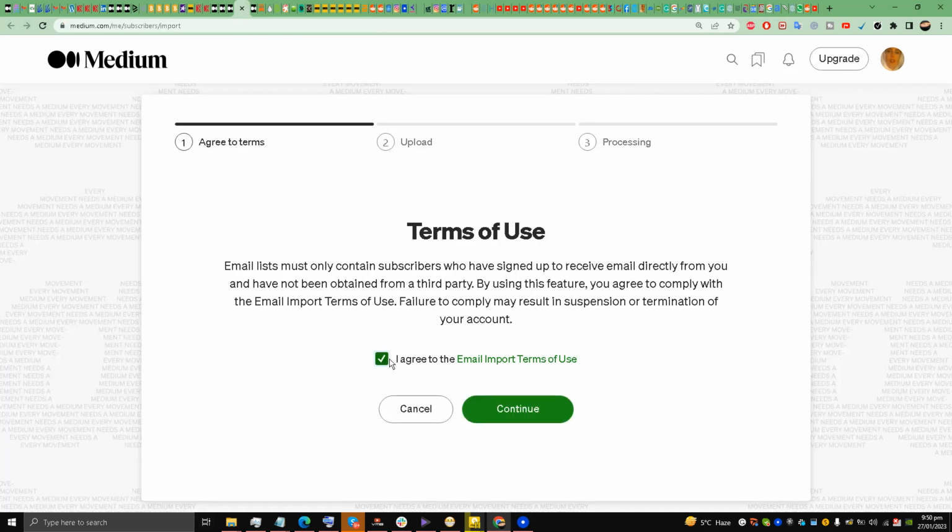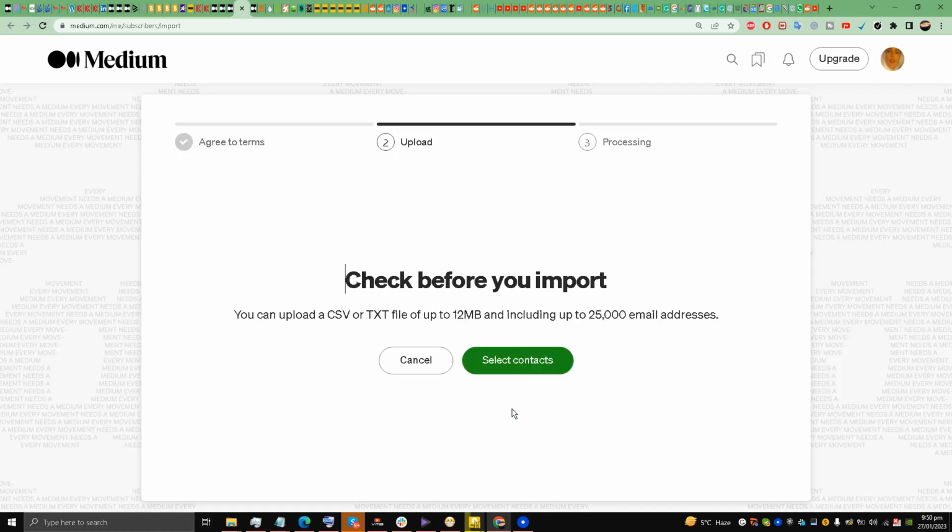So I'll click I agree to the terms of use. These emails must have taken the decision themselves that they want to join your email list. This is what the terms of use are saying. So they say to select contacts.